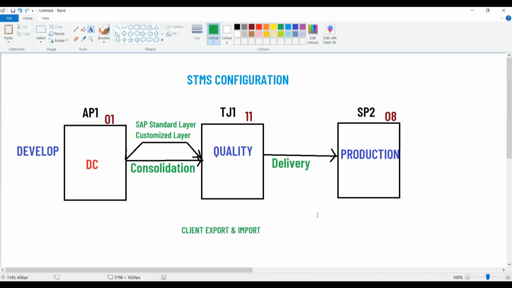And if you are facing any issues with the client export and import, you need to verify what you have done with the prerequisites. If you have made any mistakes, you need to verify the prerequisites first. So everything is correct or not, the routes, layers and everything, we need to check. Then only we can find out the troubleshooting issue. So this is about the complete STMS configuration.